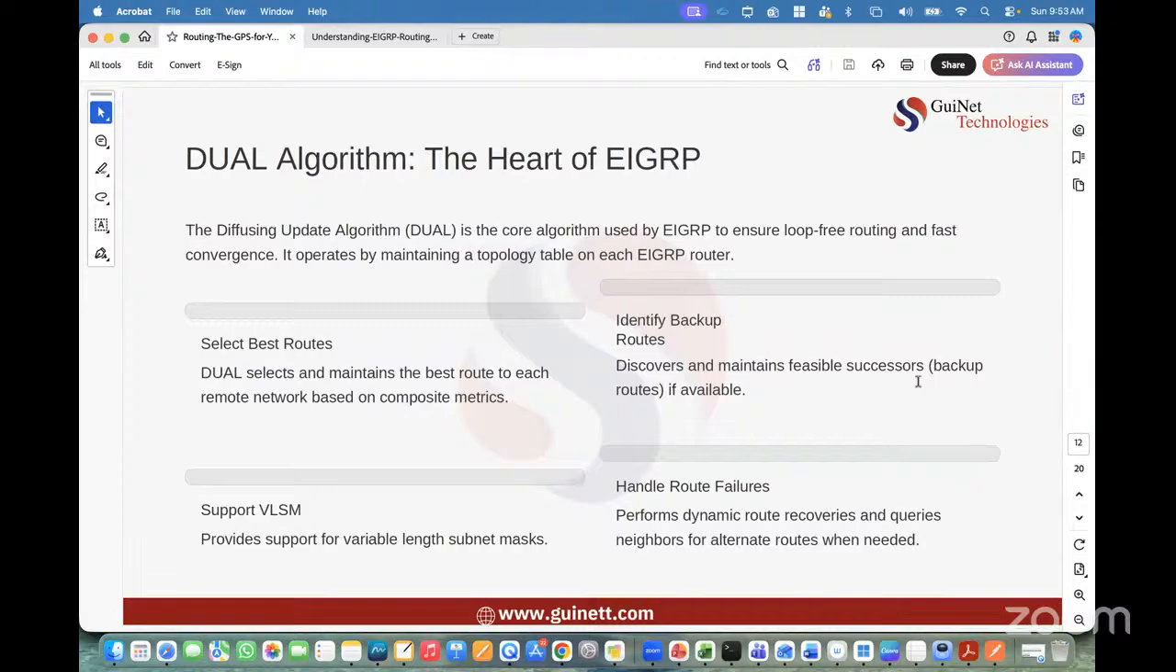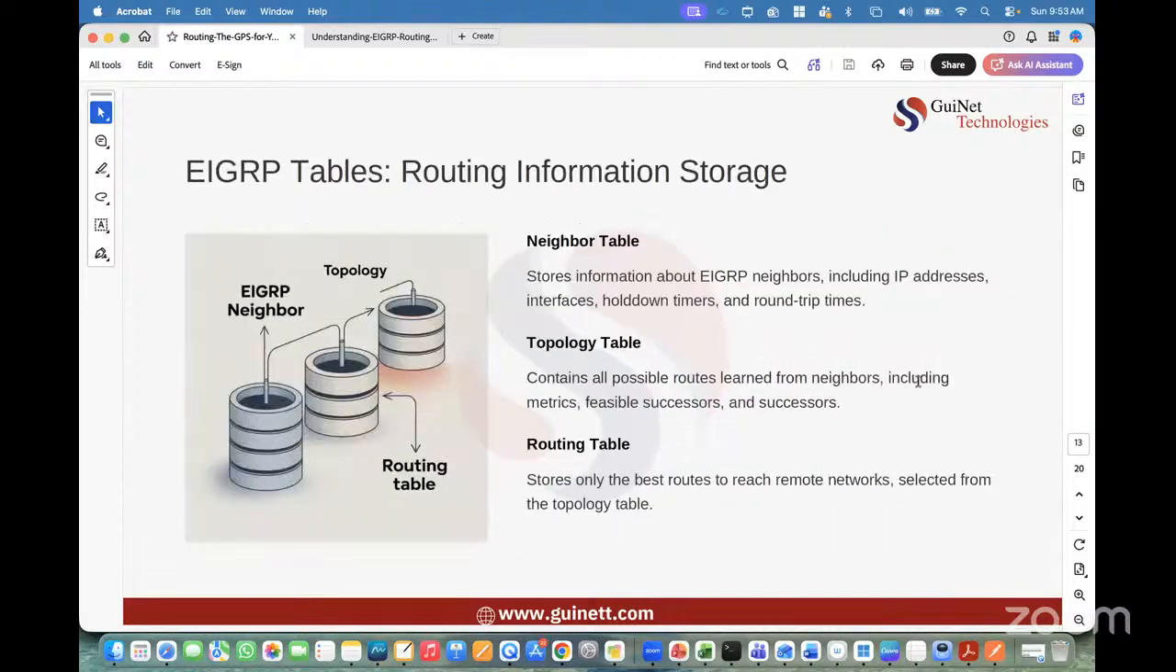Now, also in EIGRP, when we are going to do the configuration, we are going to find neighbor tables, topology tables, and routing tables. There are three tables that are going to be there. So what is a neighbor table? Neighbor table is going to store your neighbor information. These are the neighbors. Like it's all neighbor information. Who all are my neighbors? I will show you how to check the neighbor table as well.